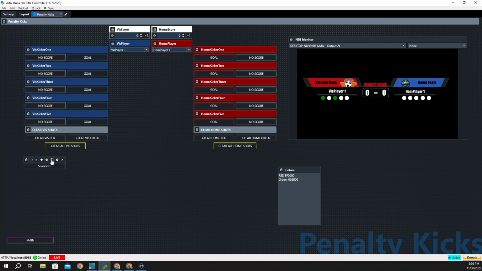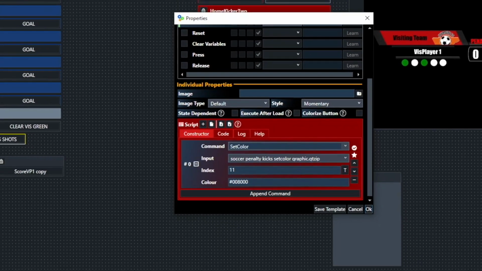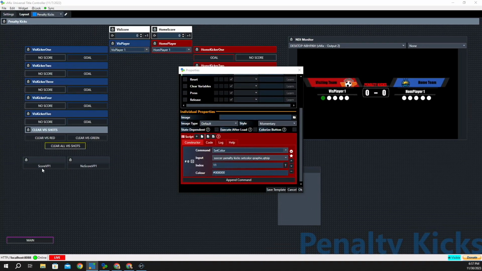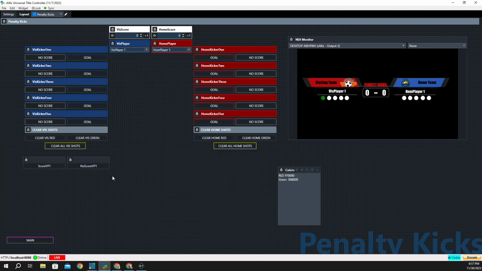So we're going to hit this duplicate button right here. And we're going to bring this over. And we're going to make this one no score. Visiting player 1. And then what we're going to do this time, so no score, we'd be using the exact same index, but we're going to make it red for no score. So that's when we're going to put in the FF and the 4 zeros. So we're going to go hashtag FF1234 and click OK. So now when we push this button, no score, it changes it to red.